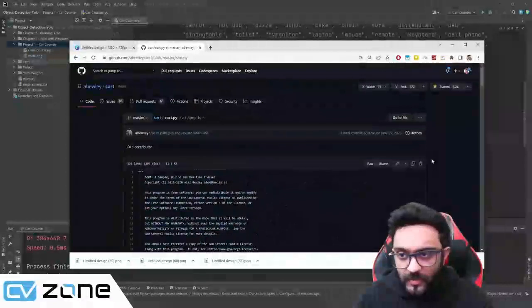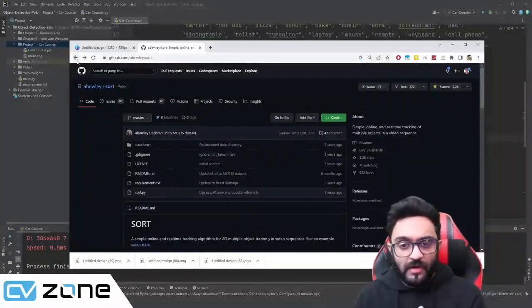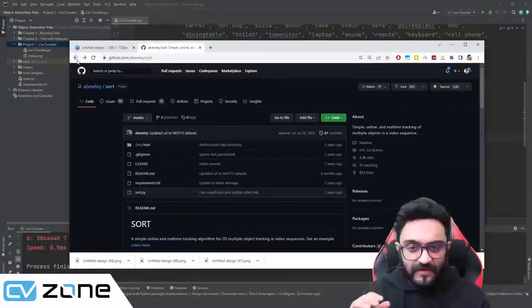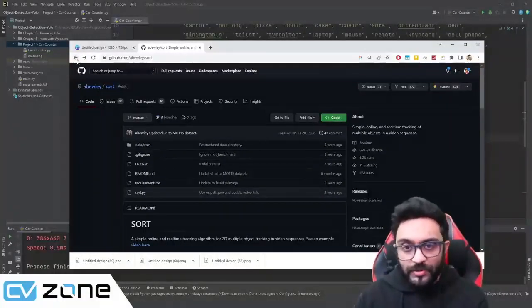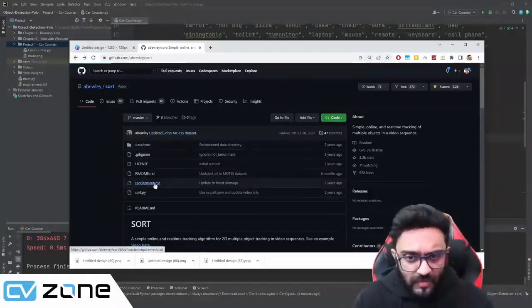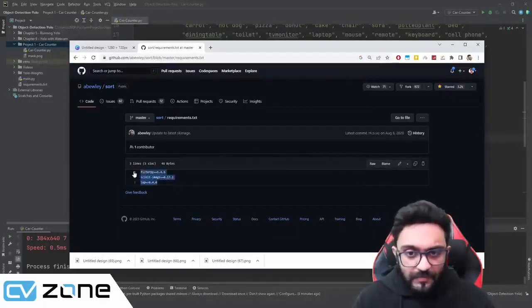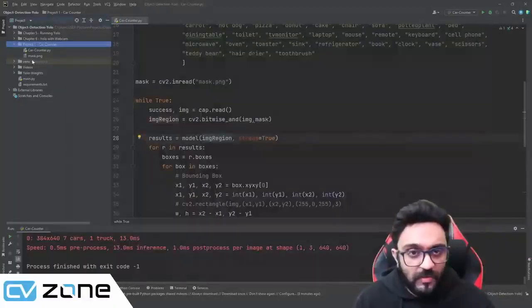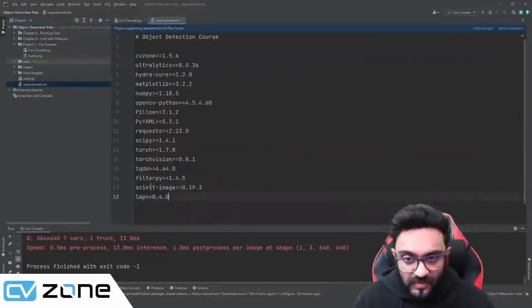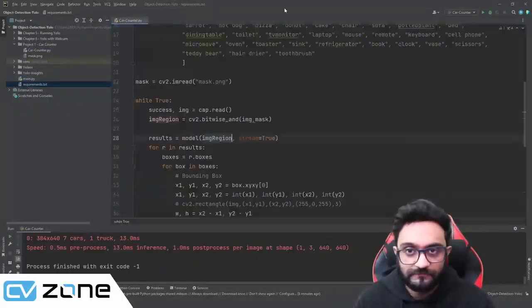We will download this file. Of course, this file will also be available in our zip file, so you can find it there, or you can come to GitHub and download it from here. We also have some requirements: filterpy, scikit-image, and lap. These requirements are already fulfilled because we added them in our requirements as well. So these are the ones that we have already installed.